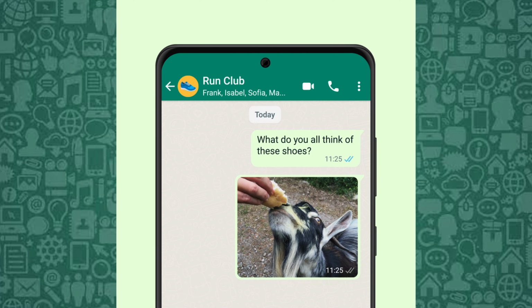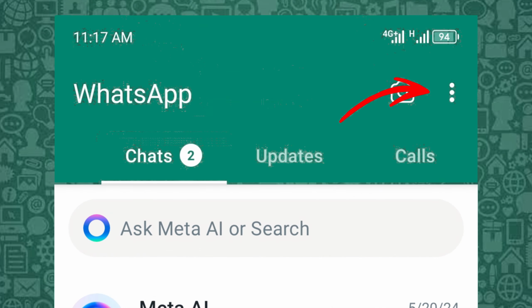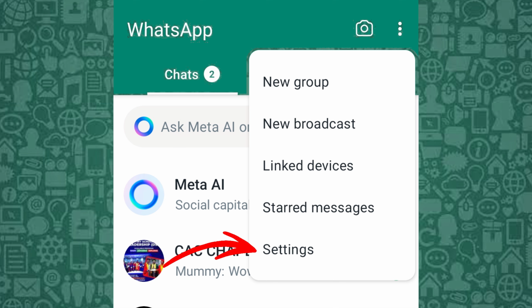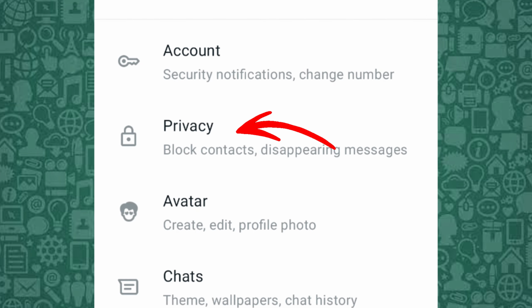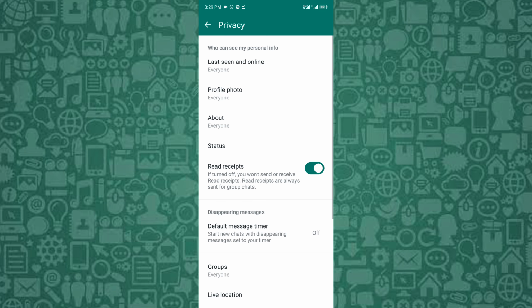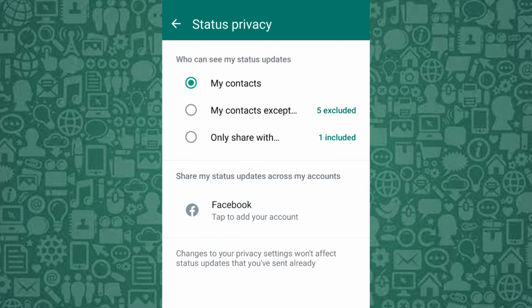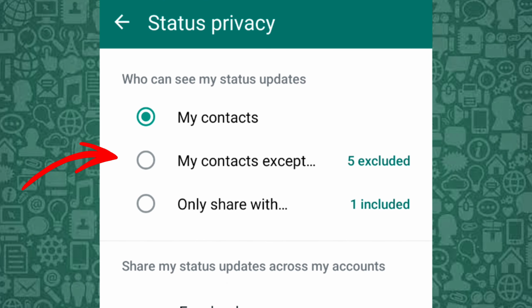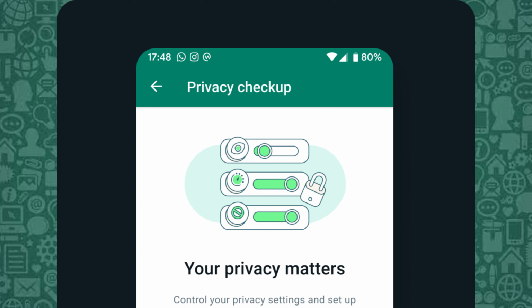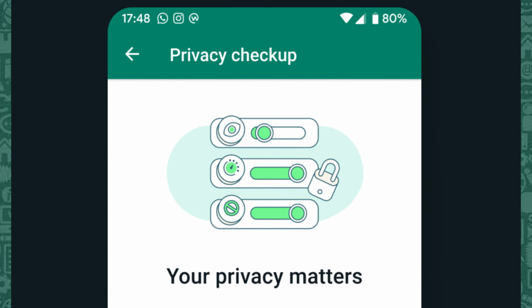Lastly, if you want to hide your status from specific contacts, here's how. Head to Settings on WhatsApp and select Privacy. On some models, the Privacy section is directly under the Settings menu. Then, select Status. Finally, choose My Contacts Except. This step blocks certain people from viewing your story. It helps you control who sees your updates while protecting your privacy.